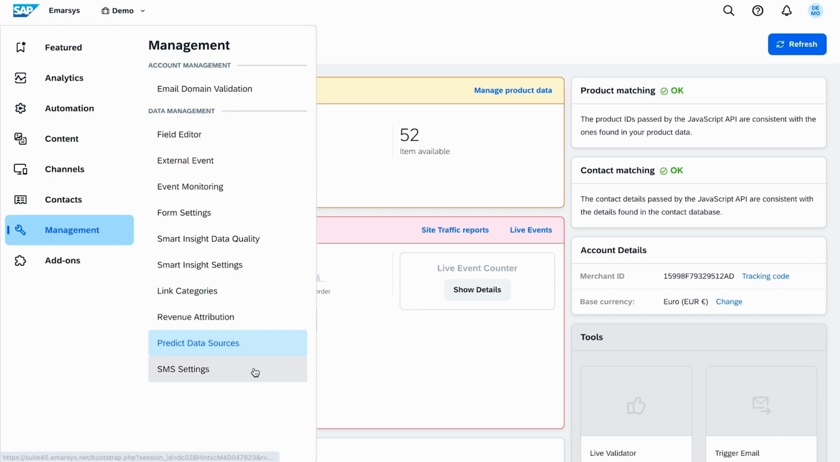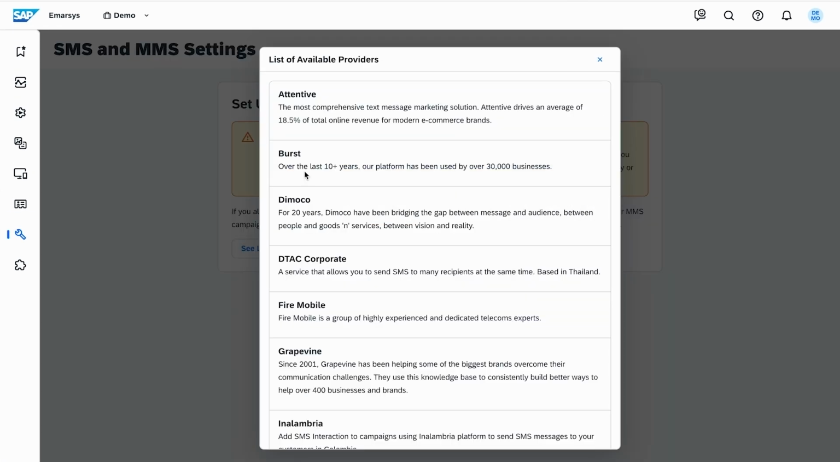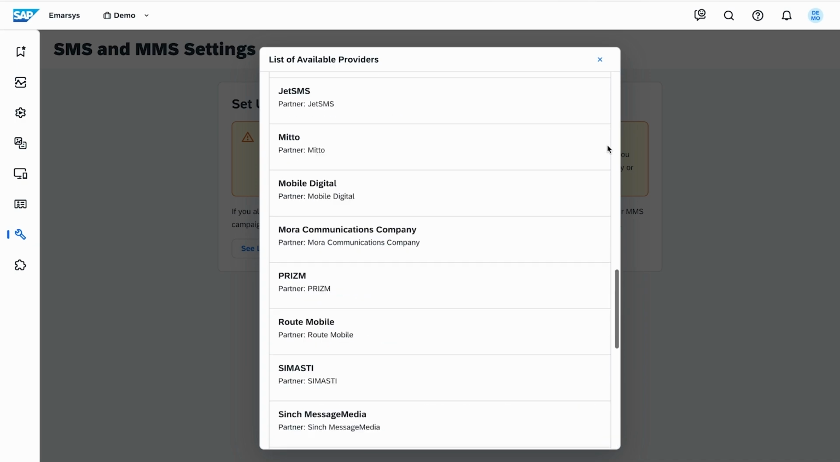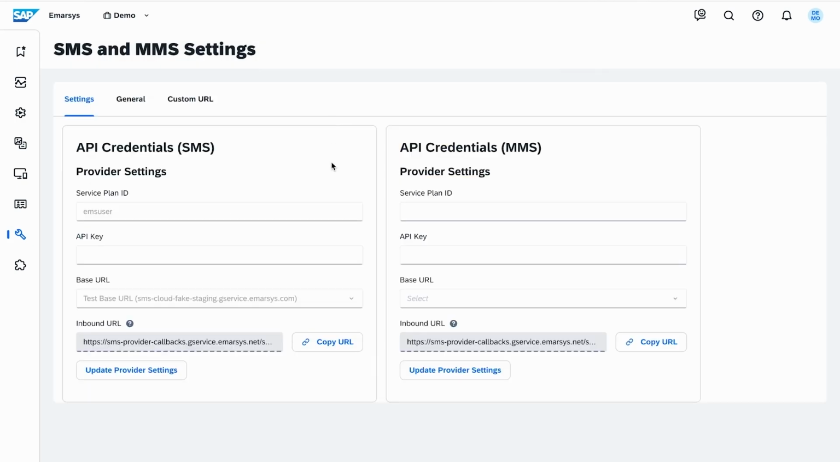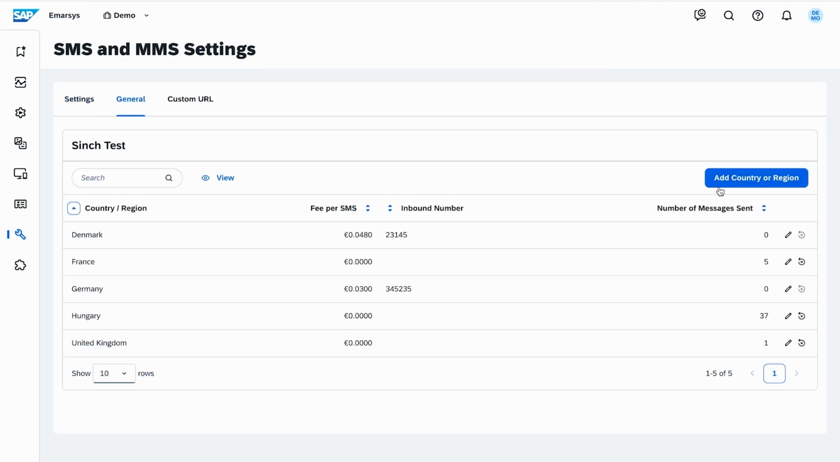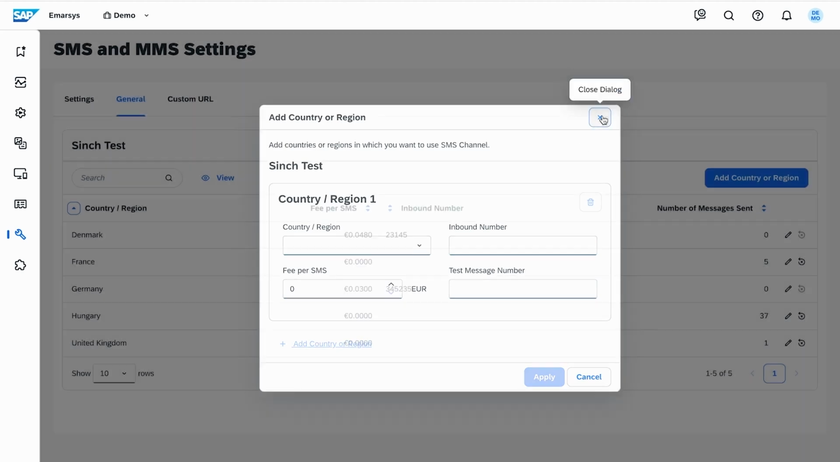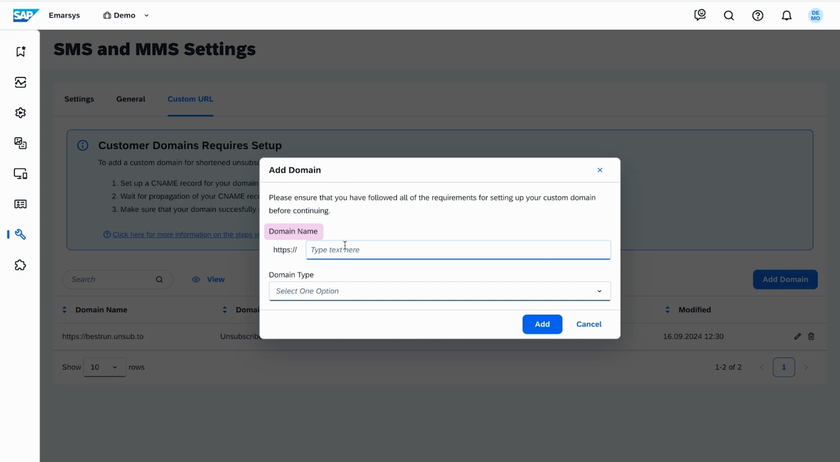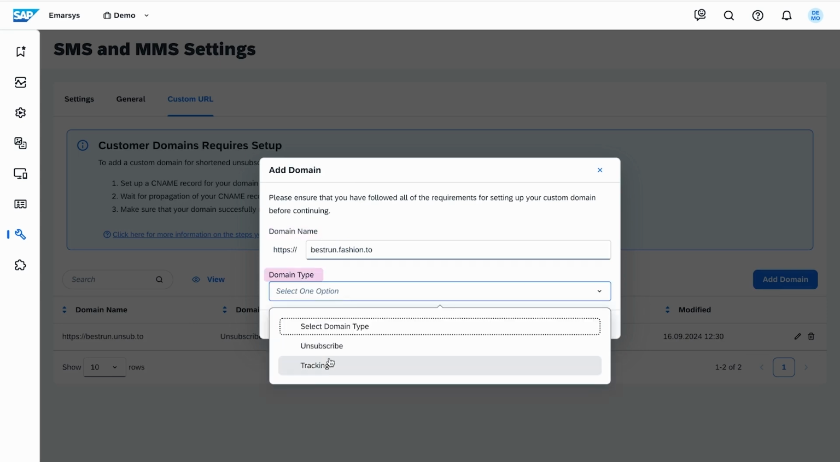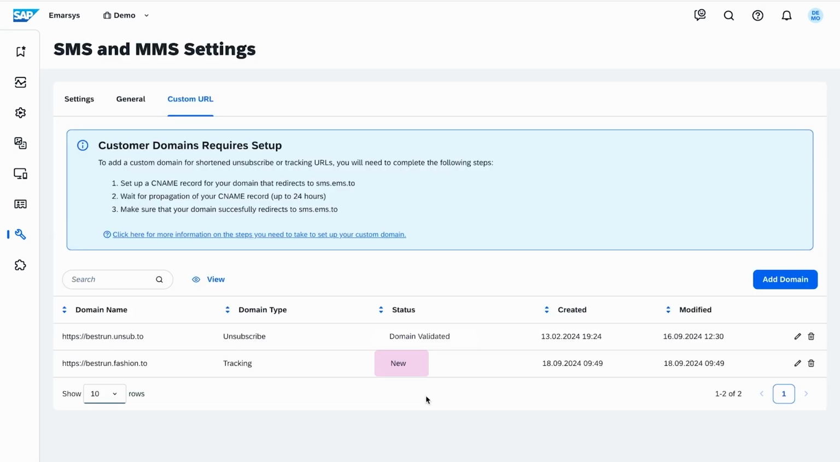If you have SMS, the SMS Settings page allows you to connect your SMS provider to Emarsys. It provides an overview of all important information regarding your SMS setup per country or region. You can set customized URLs, which will be used instead of the default Emarsys domains when we shorten your links.